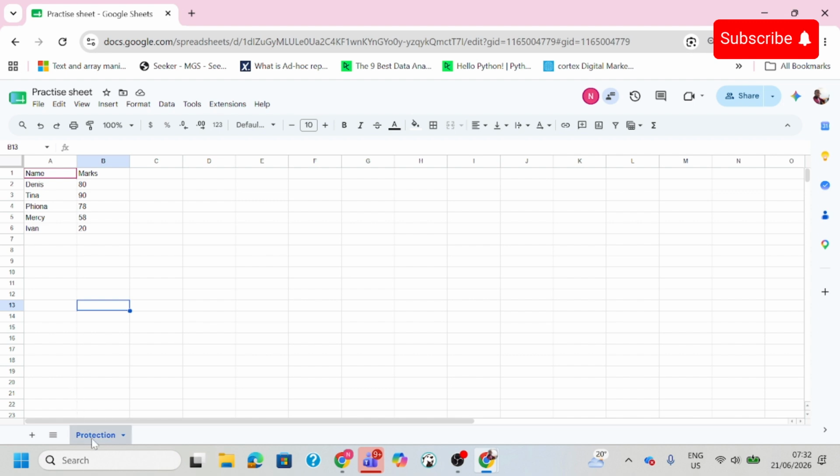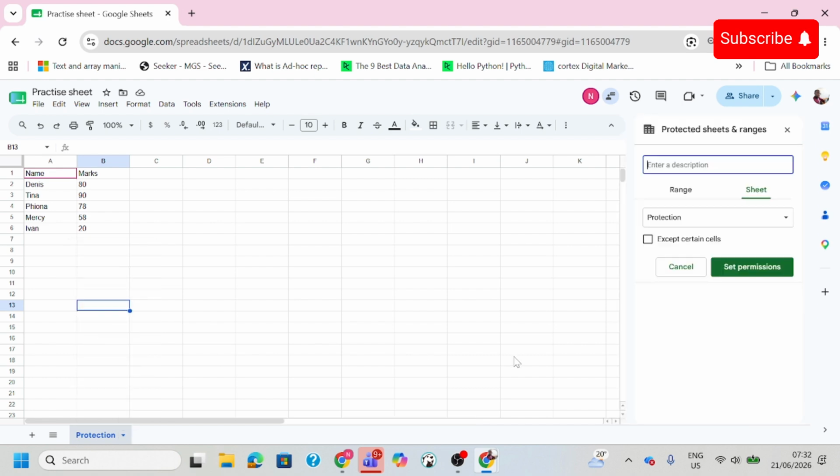So how do you do that? Right click on the tab on which I want to add the protection, then choose protect sheet. There's an option of protect sheet here. When you click that, a little side panel with options comes through. Here they ask you, do you want to protect the entire sheet? If you want to protect the entire sheet, you're literally limiting the entire sheet, not only a certain range.